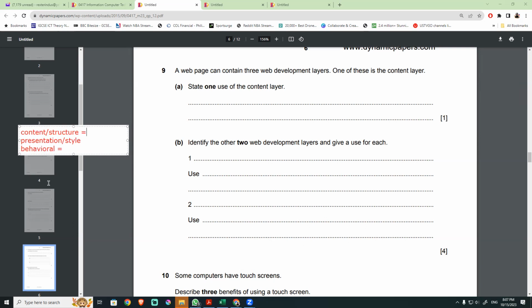Now, identify two web development layers and give the use for each. So we already mentioned one of them, the presentation. Another one is the behavior. Now, presentation is used for what? For making the style and the appearance of the web page. Good.